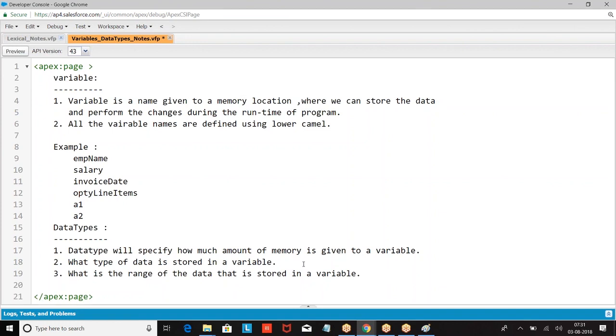These 3 points are given by the data type. Data type will specify. I told variable is a name given to a memory location. What is the size of that memory? I told variable will store the data. What type of data is it storing? Variable can alter the data. I told time to time we can change the value. What is the maximum value we can store? What is the minimum value we can store? That is defined by data type.